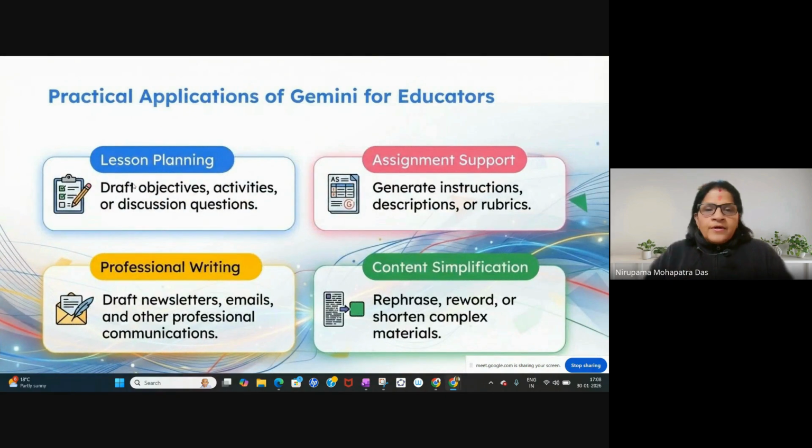Okay, for us, how Gemini can be helpful, and of course we can focus on those things in today's webinar. To start with, lesson planning means it can draft objectives, activities, or discussion questions. Assignment support: whenever we plan any lesson, we obviously want to assess the students, so it helps us in that way.